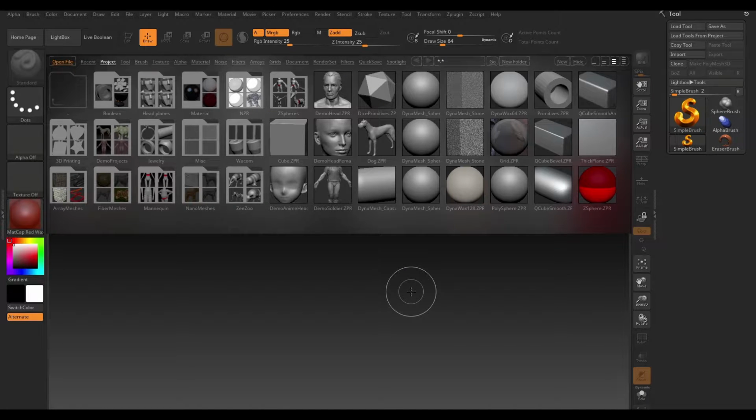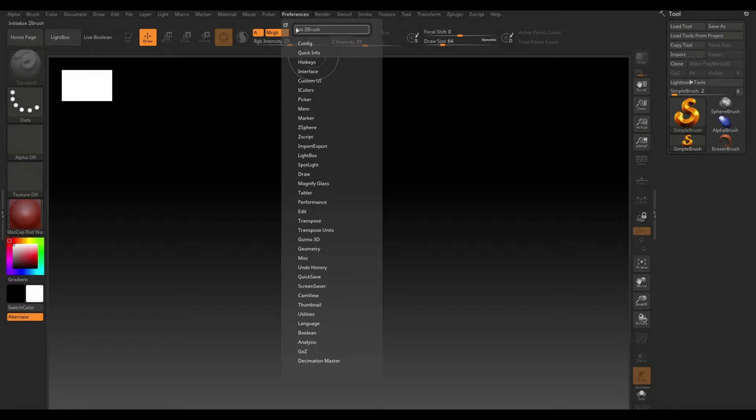Alright, so when you get ZBrush up and running for the first time, you're going to be greeted by this UI. So the first thing I'm going to do is hide our lightbox, then head on over to Preferences and come down to Screensaver, and I'm going to turn our screensaver off. Now this is optional, you can do this if you want to. The important thing here is Undo History and Quick Save.